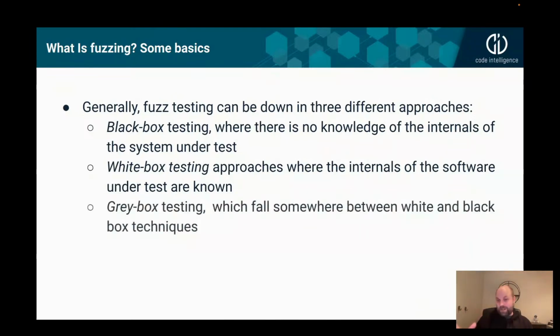And then somewhere in between is gray box testing. Gray box testing is an important technique in software testing, but also in fuzz testing, where you have some knowledge of the internals of a system, or you have some kind of instrumentation that gives you a little bit of the internals, between black and white box testing. So these are the three ways to think about how you approach testing a piece of software, fuzzing or otherwise.